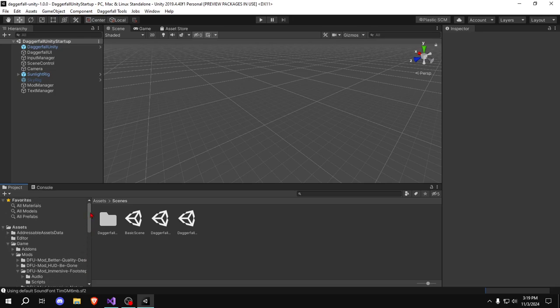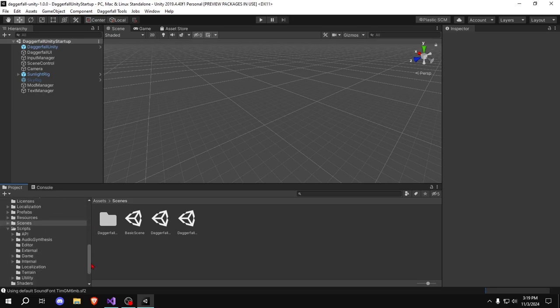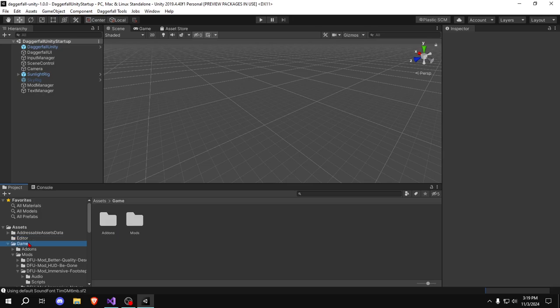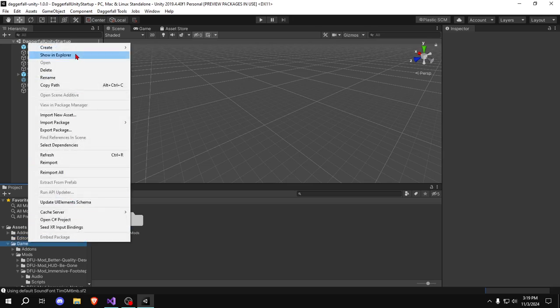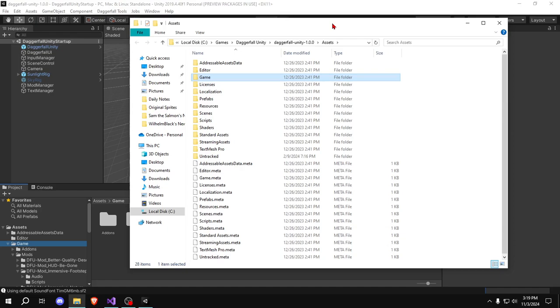I'm just going to do it through here because this will be based on wherever you have your files at. So I'll just right click this game folder and then do show in Explorer, and it'll open up at least if you're on Windows. If you're on Linux or something else, I have no idea what it'll show, but it'll open up this folder, which is your project folder.